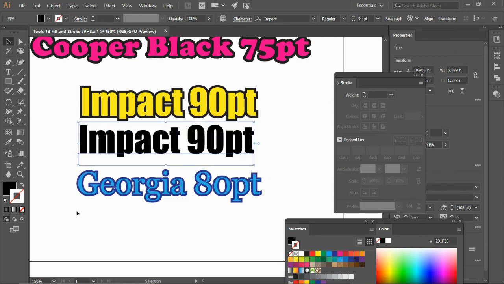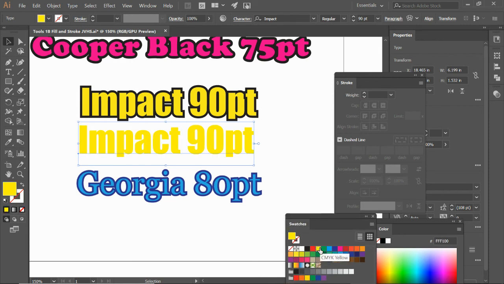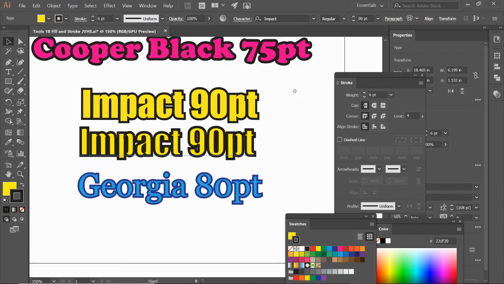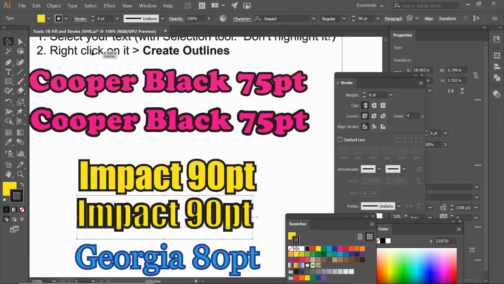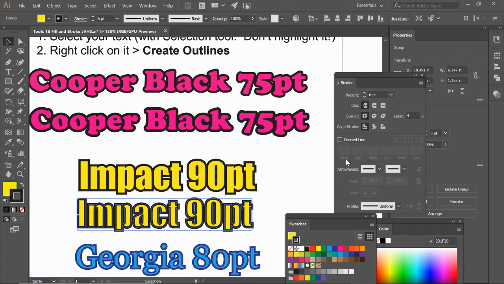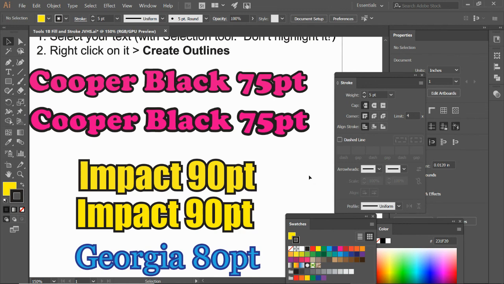Let me change my colors around. Let me switch these over here by clicking X on my keyboard. Yellow, X, black, stroke, weight, increase, increase, increase, increase. Nope. I've got to do what the instructions say. Right-click, create outlines. Now I can move the stroke to the outside. Perfect. And that actually might be a little bit too bold right about there. I think that looks pretty close.